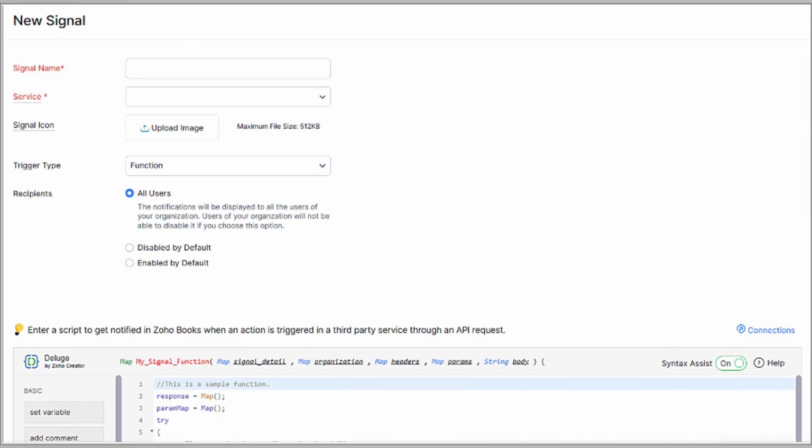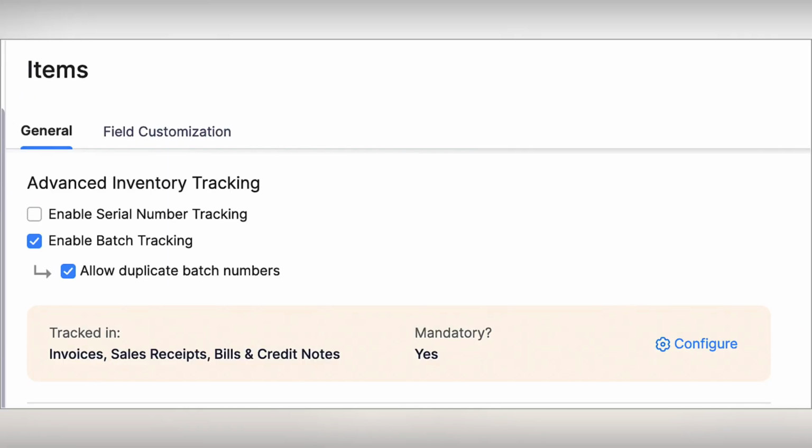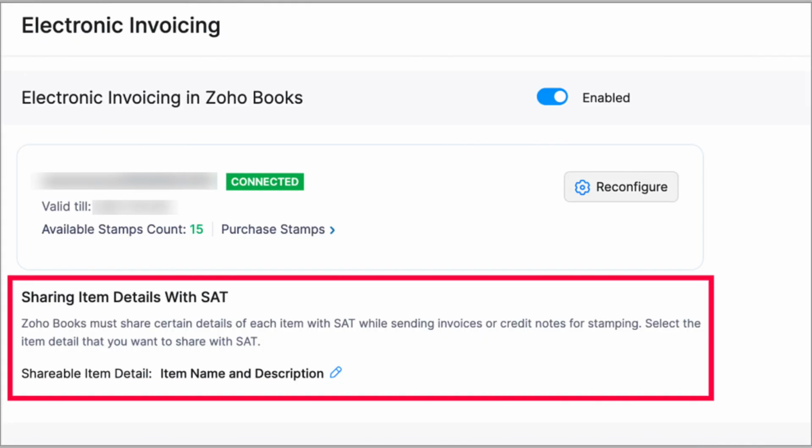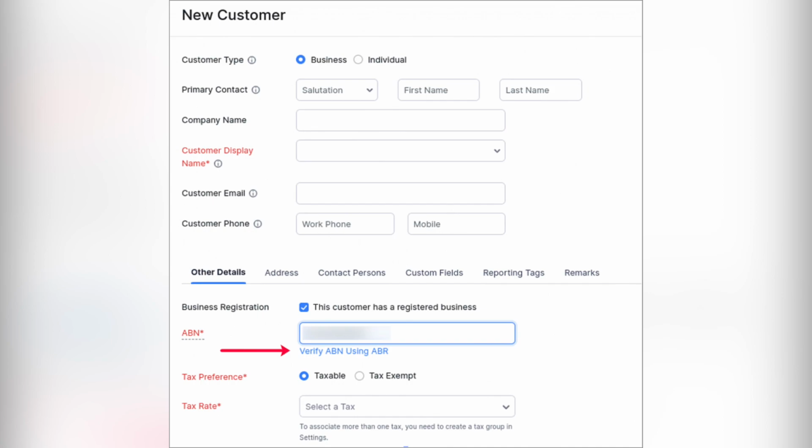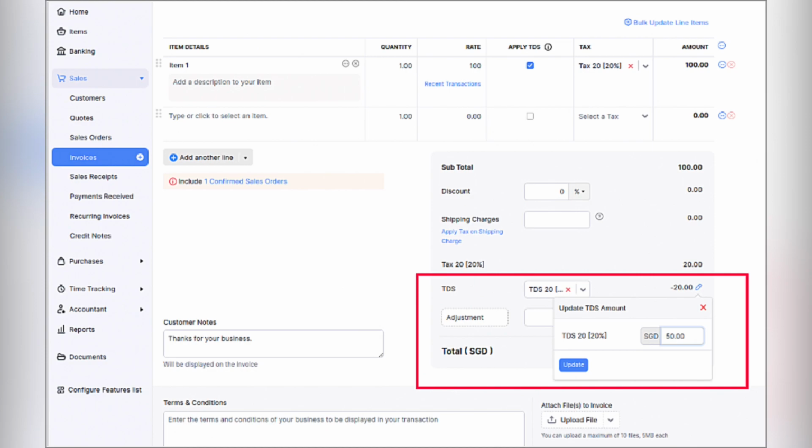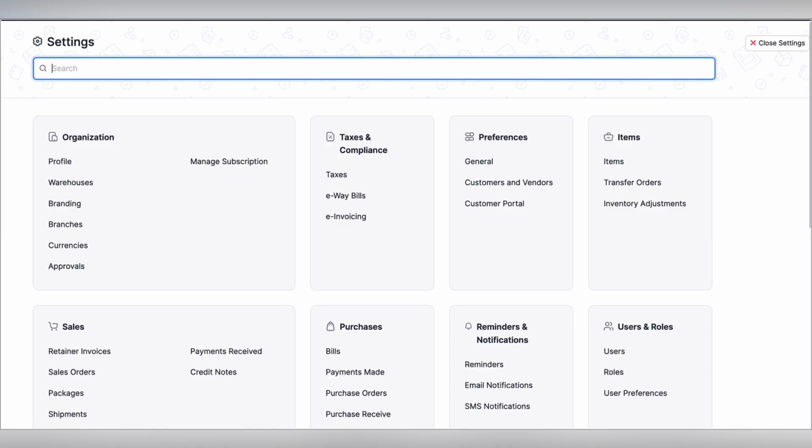The next app is Zoho Inventory. So there's a new feature of signals, allowing duplicate batch numbers, sharing item details with SAT in Mexico edition, ABN validation using ABR in Australia edition, introducing tax number and buying reference number in Germany edition, TDS override in Global edition, and settings revamp. Now let's move on to HR apps.